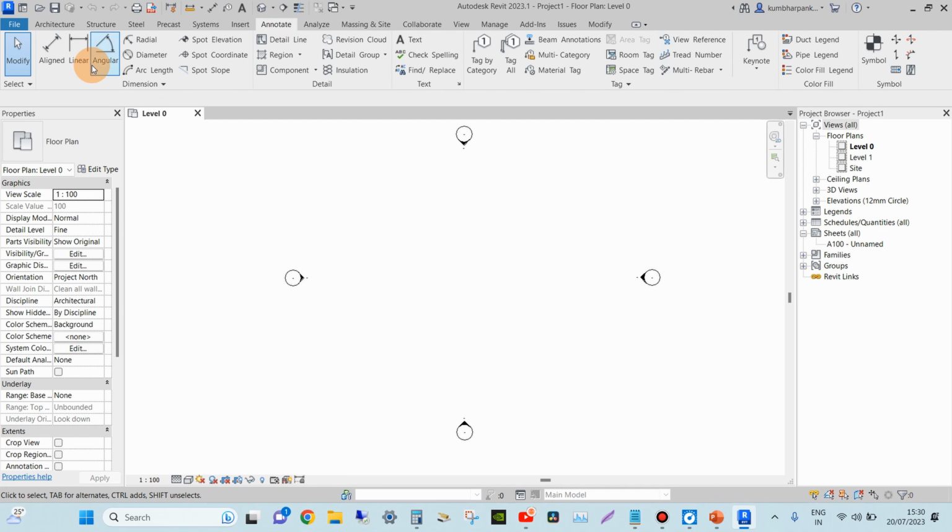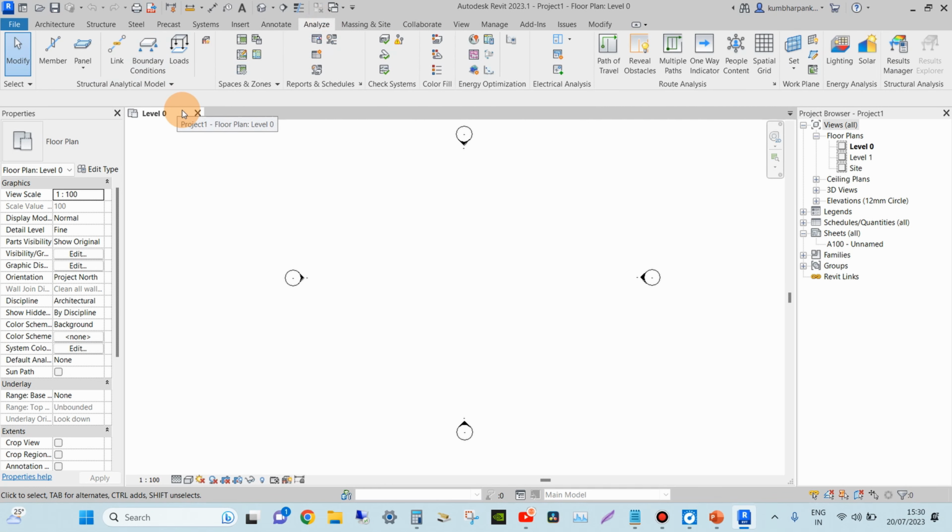In Annotate you will see the dimensions, and you can check the spellings, text, regions, and detail lines. Again, in the Analyze tab you can analyze loads and calculations with respect to energy optimization, energy consumption, electrical analysis, solar analysis, and light analysis. So this is all in the Analyze tab.